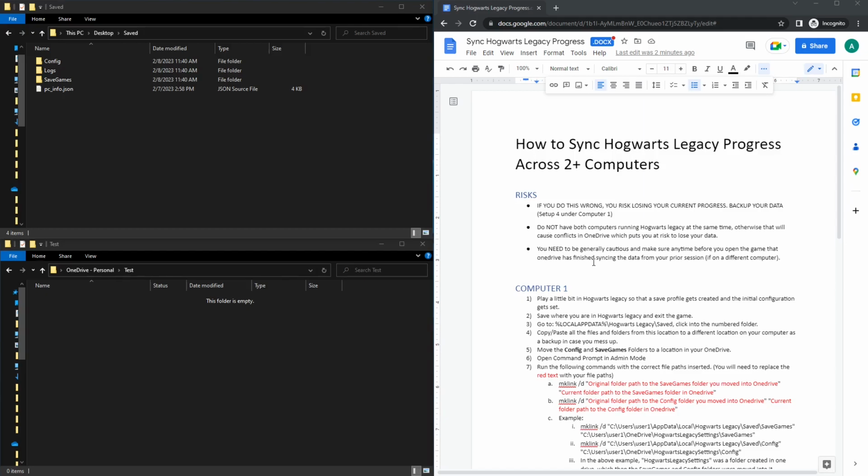And the third one, you need to generally be cautious and make sure anytime before you open the game that OneDrive has finished syncing the data from your prior session if you're going on a different computer. For example, if you're on computer 1 and you close the game, shut down, and go to computer 2 and start up the game right away, if that syncing isn't done yet from OneDrive because you just shut off your computer 1, then that can end up causing conflicts because now you've opened up Hogwarts Legacy, but then the syncing files are trying to come in afterwards, and that could cause issues and conflicts. So you want to avoid that.